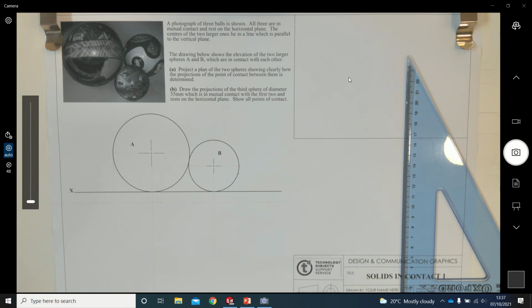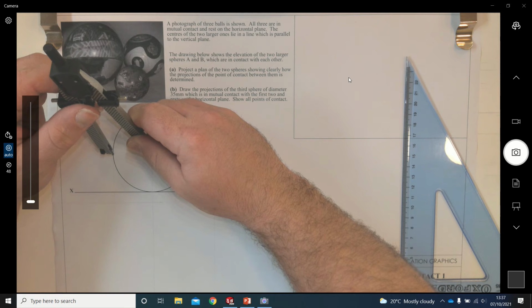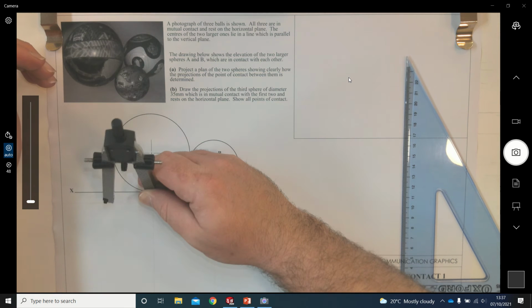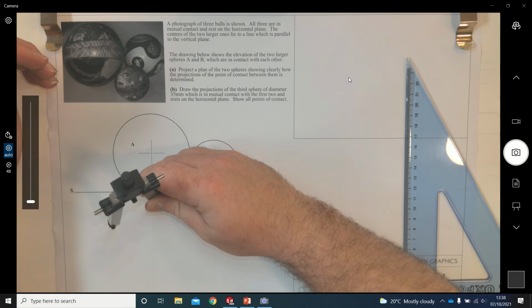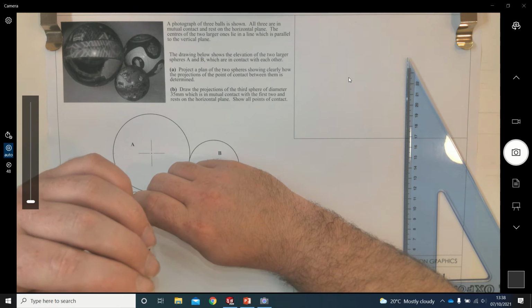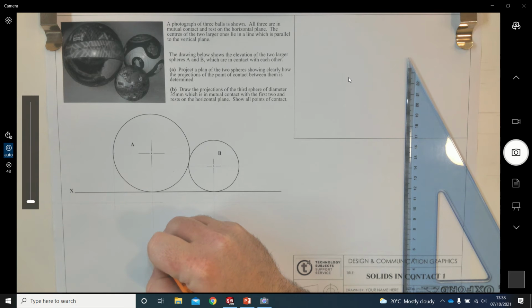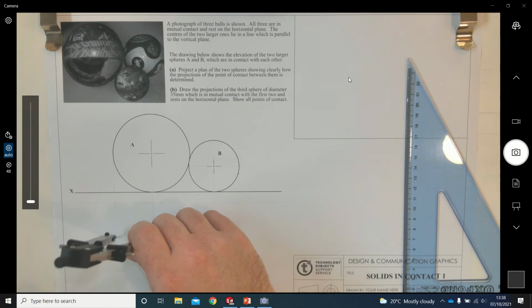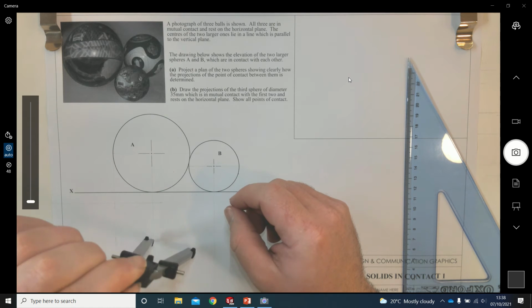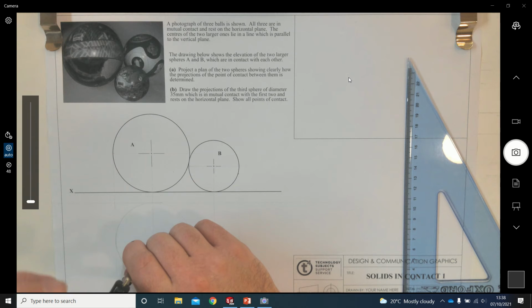So doing that, I'm going to get the radius. I can either use the elevation that we've been given and set the radius using my compass, like that. Double check it down here in plan. Dead on. So I'm going to now step down that far. I've now found the center point of sphere A in plan. So I can draw sphere A in plan using my compass. Like that.